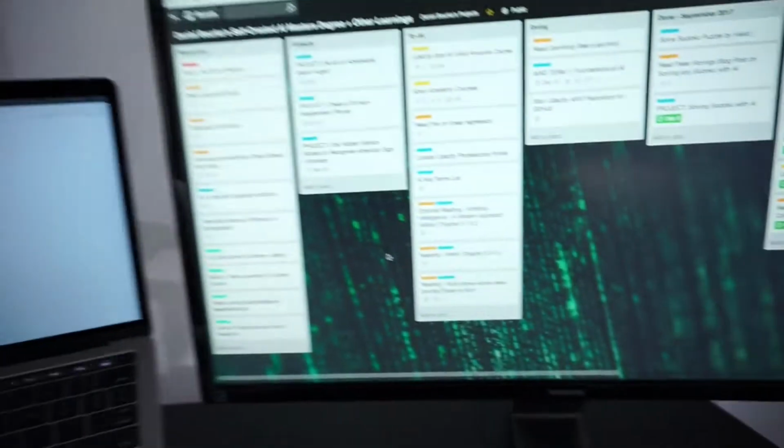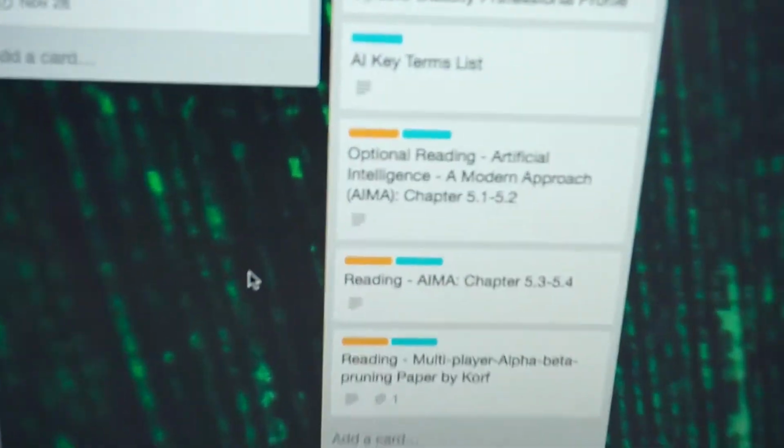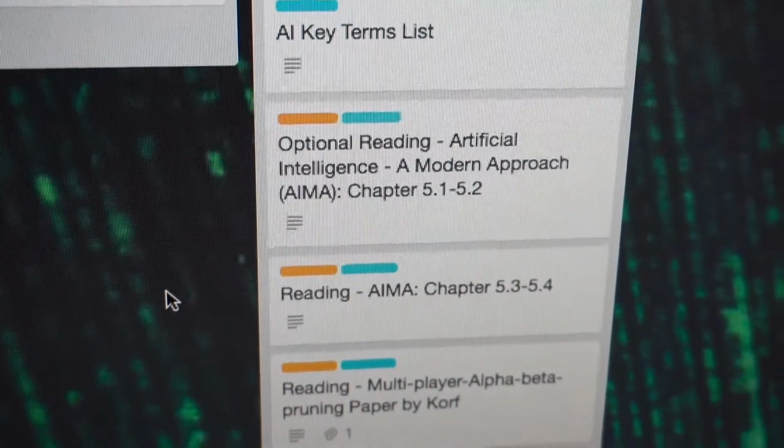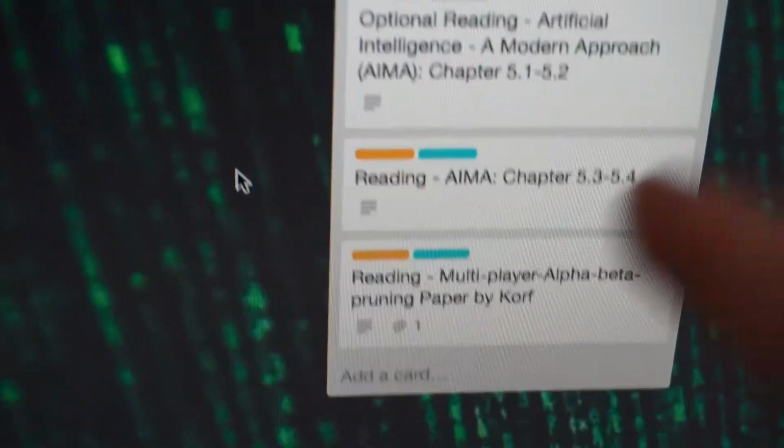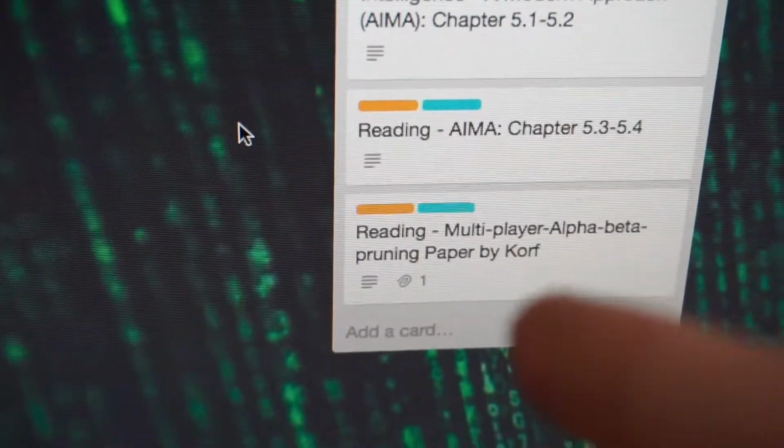So I've got a few readings to do. I've been stocking them up over the past few days, because I haven't had the textbook, it just arrived. So I've got to go through optional reading. I'll do that anyway. Chapter 5.1 to 5.2, and then another reading 5.3 to 5.4, and then another reading on a paper about multiplayer alpha-beta pruning. So I'm going to get some food, I'm going to do some writing, and then I'm going to get into some reading, and I'll catch you when I've finished that.